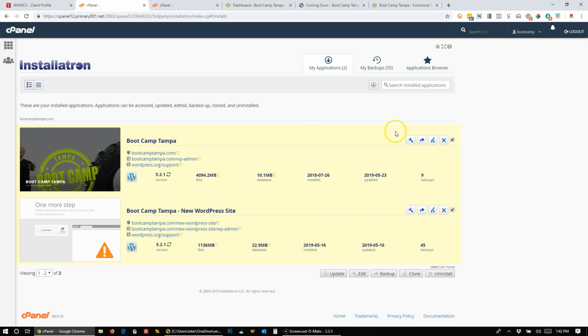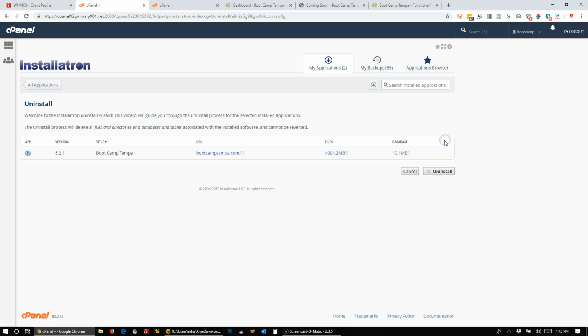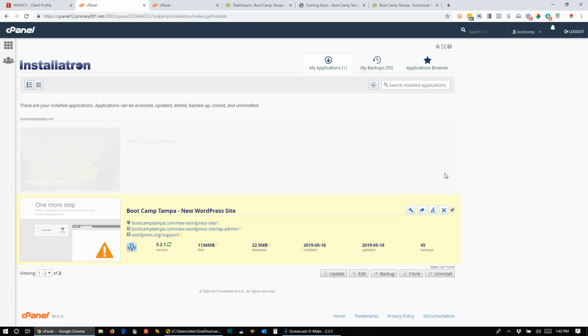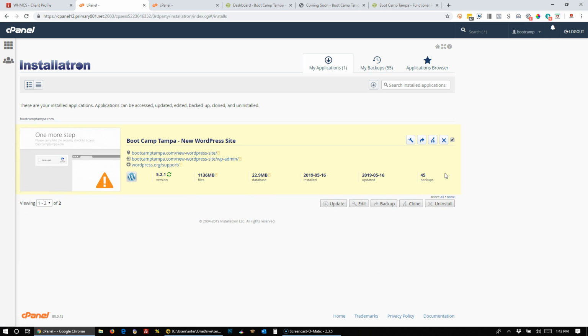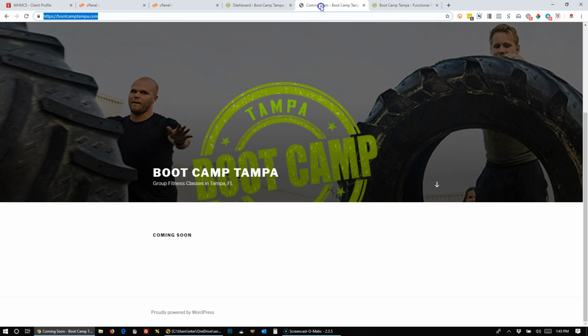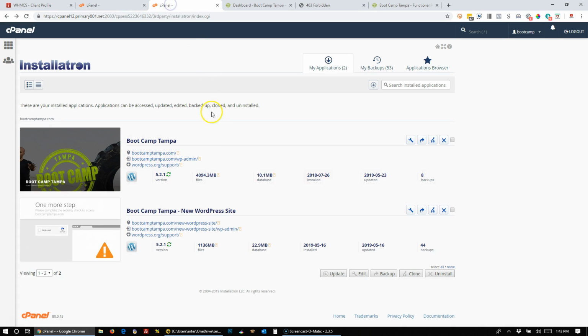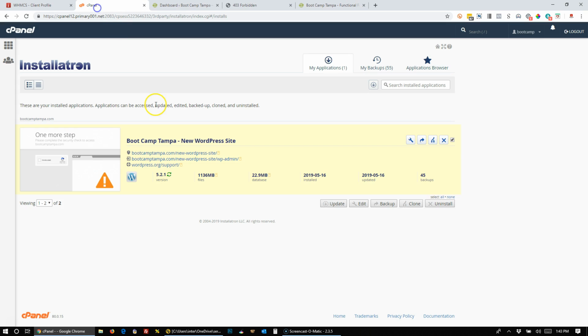We can now go ahead and delete this installation, and I'm just going to click this X right here, uninstall. Click uninstall one more time. Now that was the installation for your old website, and if you go back over here and click refresh, you'll notice the website is no longer there. So now we need to go into Installatron, and let me close that, get back here.